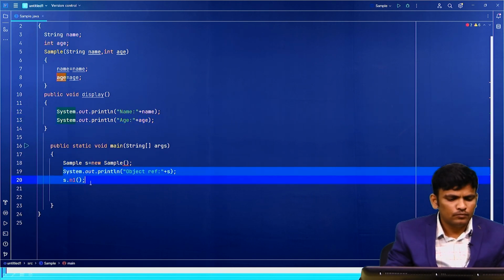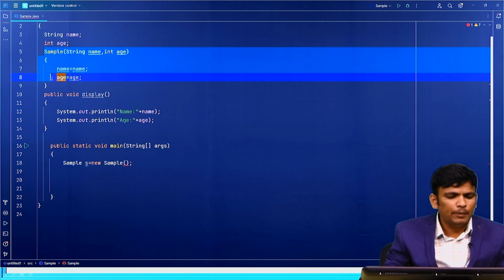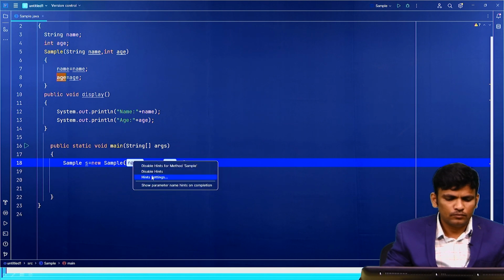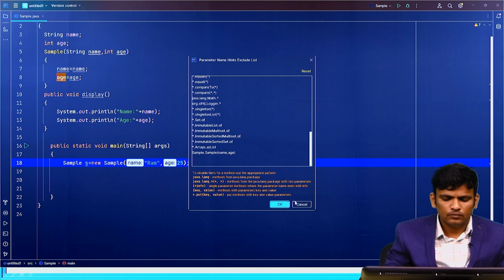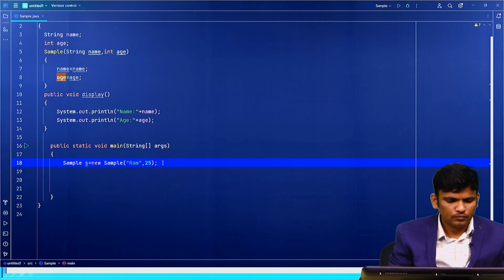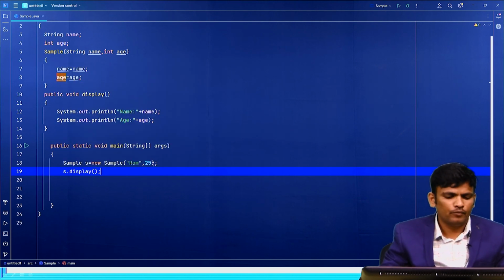Now whenever you create an object, this constructor will be called. The constructor is expecting two parameters. I am passing name, Ram, and next, age, 25. Then I call the s.display method.